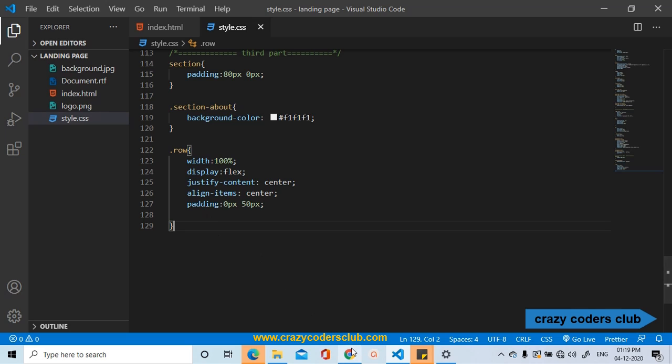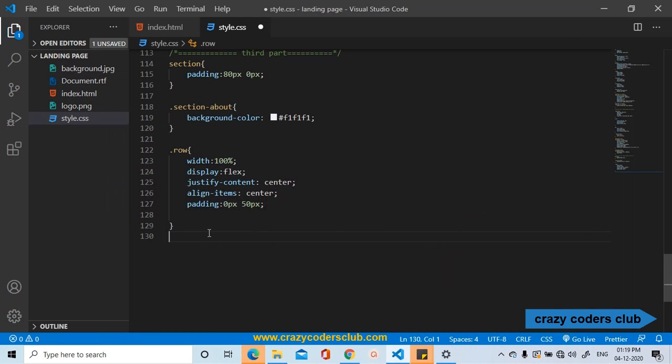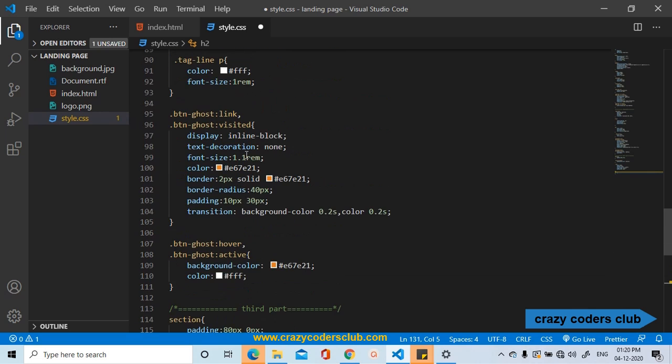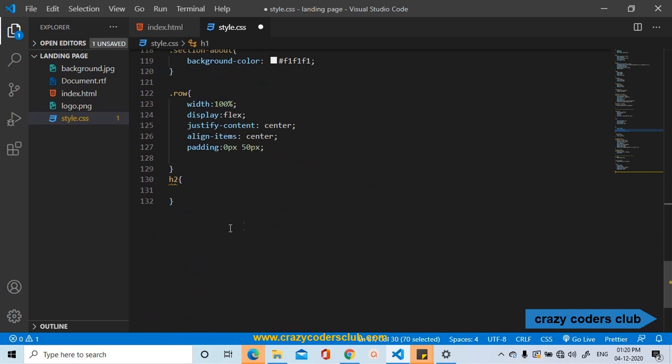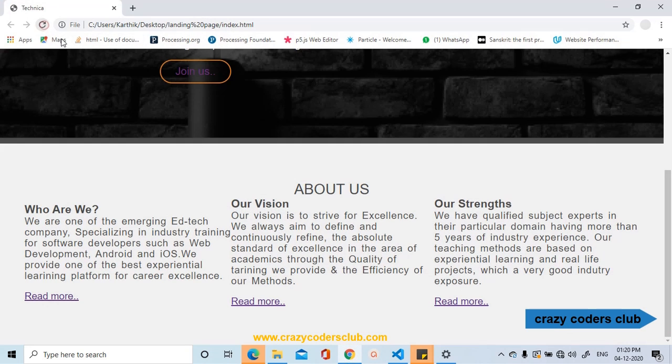Now we'll start styling our headline, that is about us. This is a h2 element. So h2, copy the code from the h1 and change the corresponding parameter. For the h2, I'm going to use a font weight of 400 as it is, and I'm going to change only the font size, that is 1.5 of the root element. Yes, it has been added.